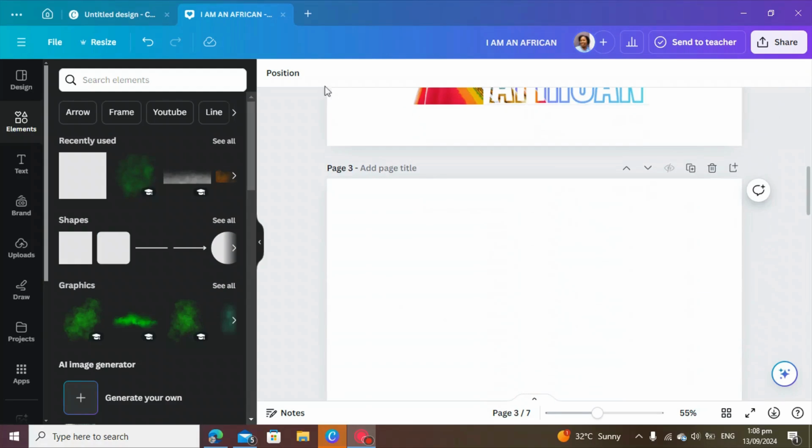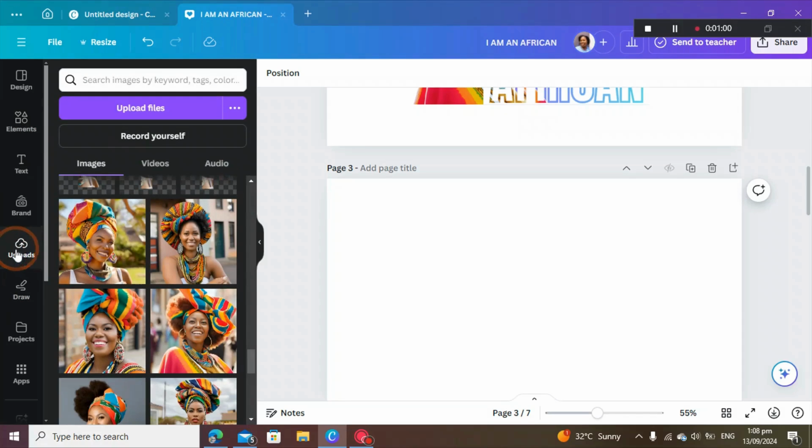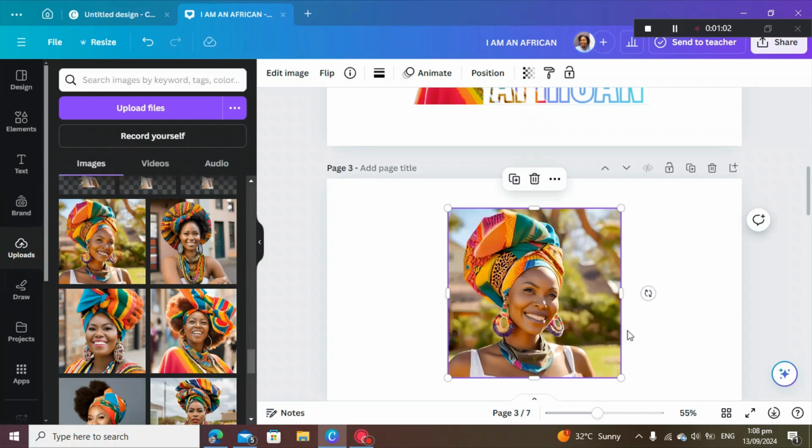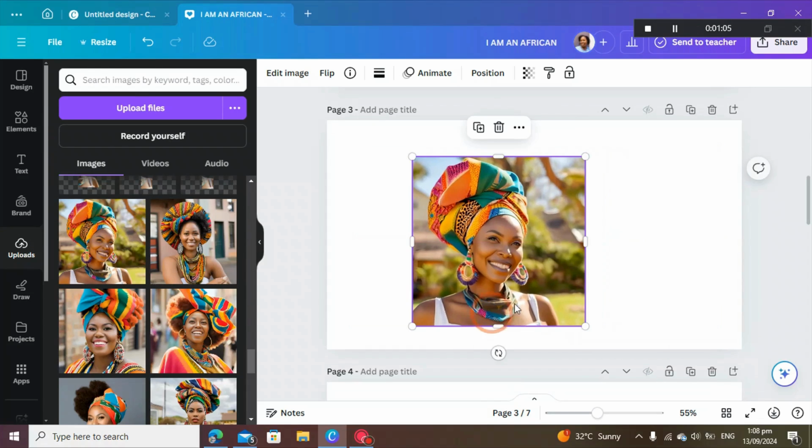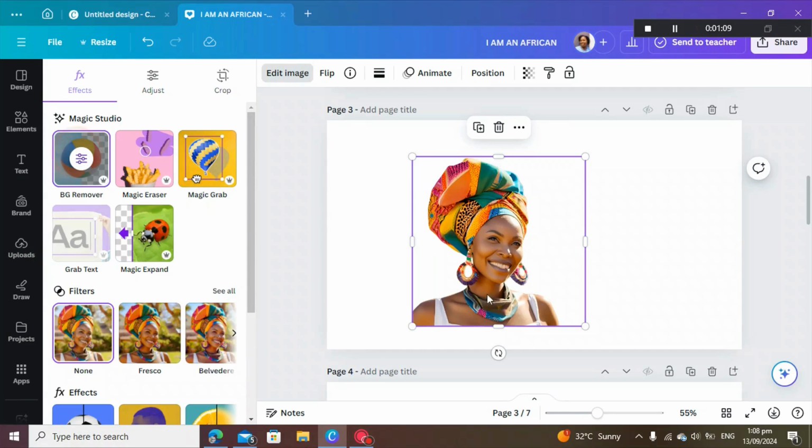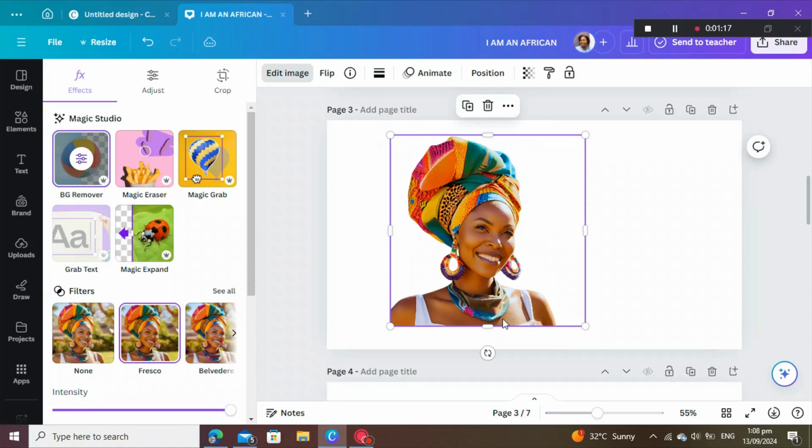So let's just start with, we're gonna go to upload, and then I'm just gonna grab this image, and then what's gonna happen, I need to change the background. Don't need that background, and then I need to increase the filter. I need to add the filter on top of the image so that it can look even more beautiful.